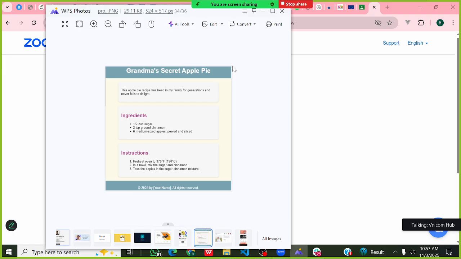So obviously, your div tag will have some extra space. You are supposed to remove the margin and padding, which you'll be looking at. So my first div has a title. I'll put H1 in brackets: Grammar Secret Apple Pie.